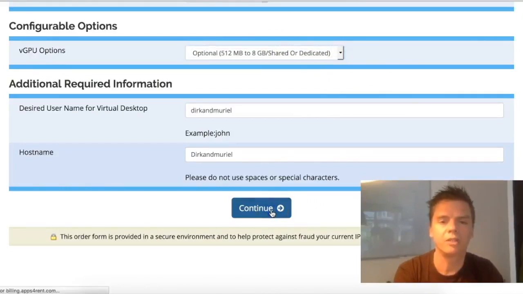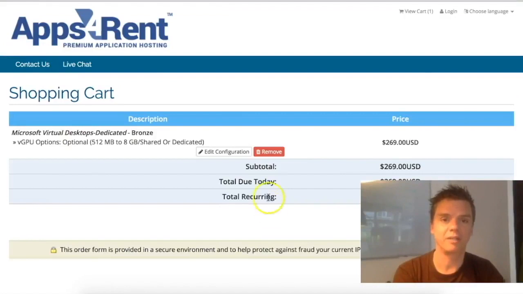Okay, so we continue. It's really easy, guys. So we have to wait, and there it is. And then you just check out and you pay the bill. And that is basically it. You will get an email right away that you paid, and you know that's done. And then it will take up to 2 hours.